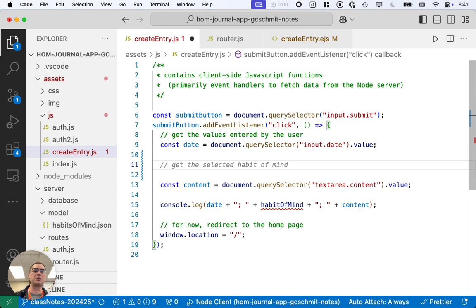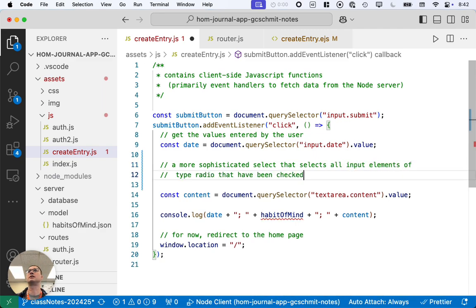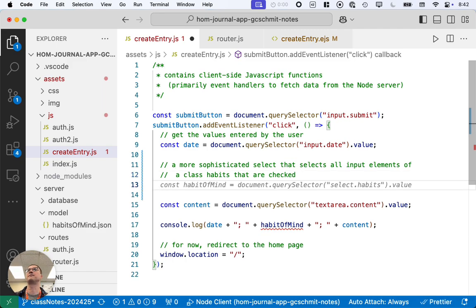So I'm going to show you a new way to use query selector all that we haven't seen before. So this is a more sophisticated select that selects all input elements of a class habits that are checked. Okay, so that's what's new.